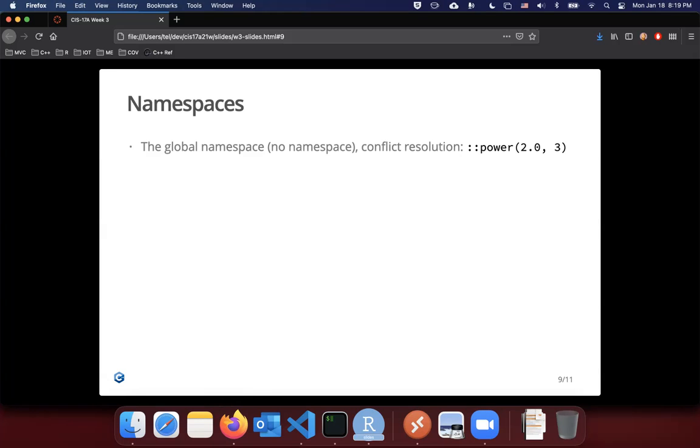We talked about this: if you have a local variable or local name that hides the one defined globally, you can still access the global one with the scope resolution operator without a name, because there's no namespace here. This is an example. And defining a namespace is simple. You simply use the keyword namespace and give a name, and then include everything in the namespace in that pair of braces.